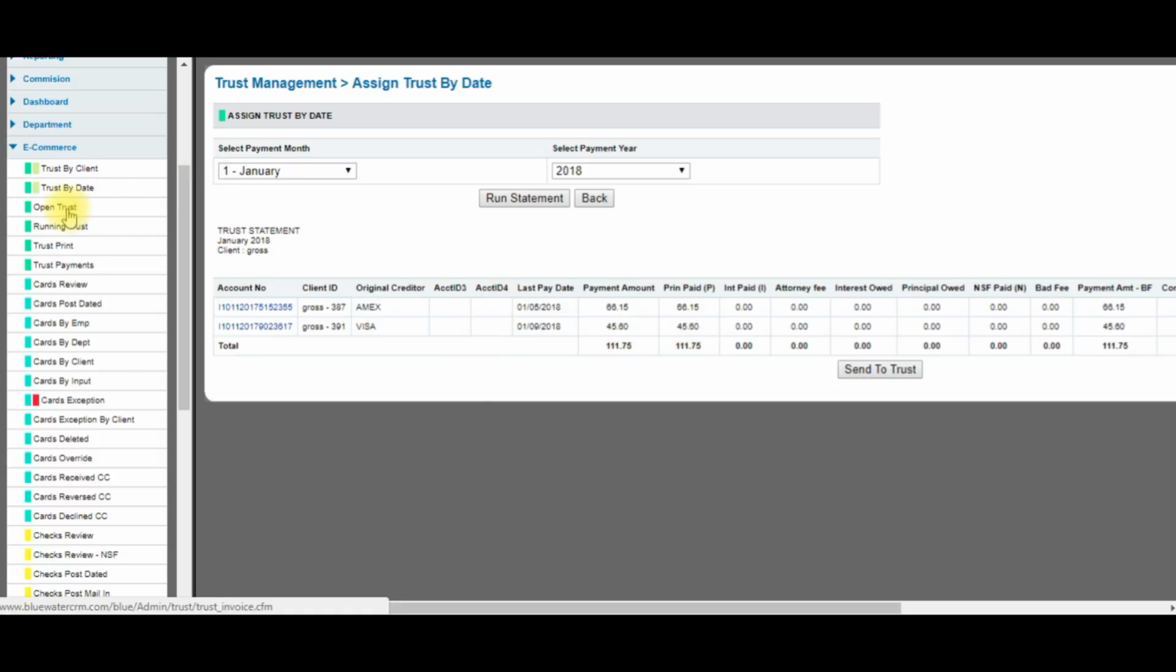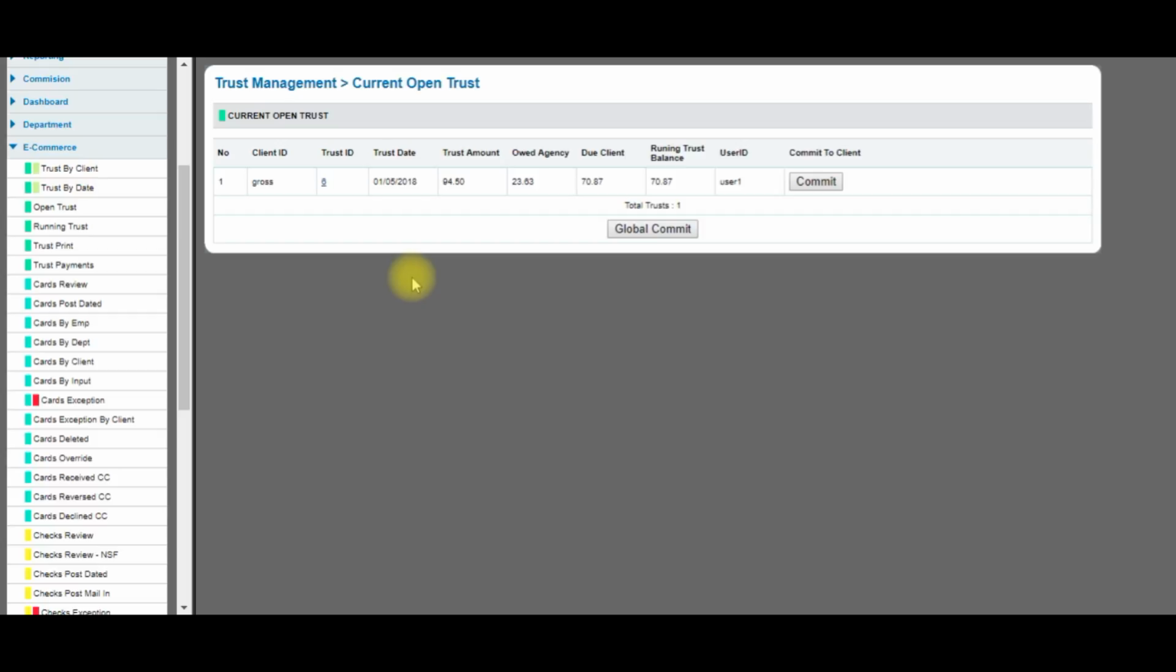Now, once this is done and you send it to trust, it becomes what we call an open trust. What this means is that the trust has been created. There's a trust amount of $94.50. You can see right here, the amount that's owed the agency is $23.63, and the amount due client is $70.87. Now, remember, we're going to send the check to the client of $94.50.